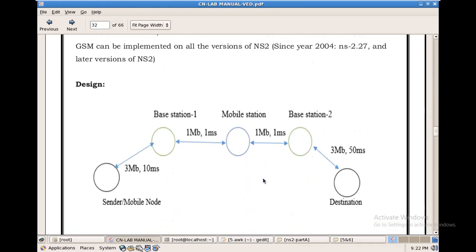So here is the construction of the topology. We have a sender, this is a mobile node, and this is a destination. This is also one of the mobile nodes. In between, we have many base stations. We have considered 2 base stations, base station 1, base station 2. To connect in between base station 1 and 2, we have a mobile station, right? So you can see the topology. We'll directly go to NS2 as there are many modifications on the code to be done.